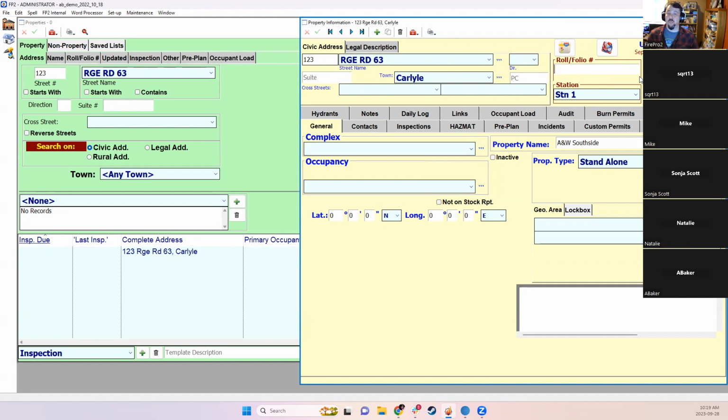Broadly speaking, if you're not familiar, roll number is a unique ID that's set for every property in your province. And so each address is going to have its own unique roll folio number that we can use, ideally, as a unique identifier for the particular address. So good to have roll folio number if you can get it. Like I said, the property imports use that a lot.